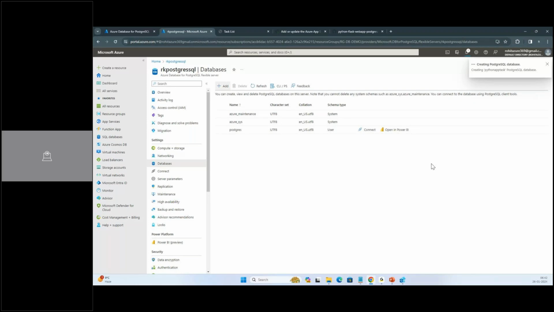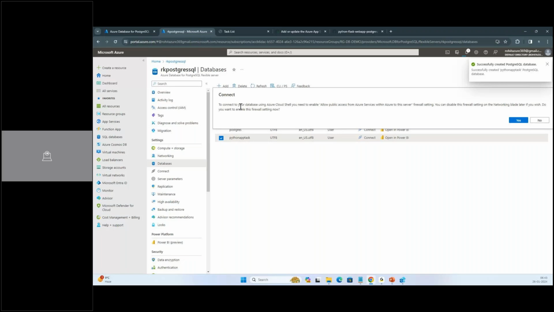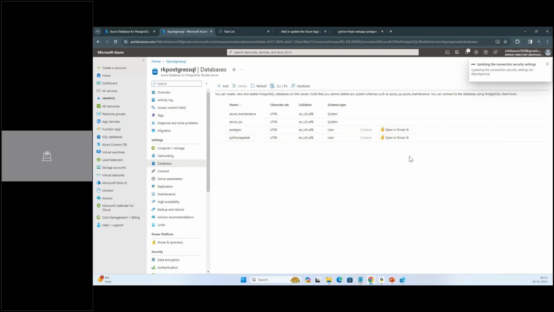Okay, and a database is required. Without a database, you will not be able to connect to this system. Okay. And I have this database. Perfect. It is giving me an option for how you can connect to this database. So if you want to connect, it will need to allow, it's already enabled, right? Allow public access from Azure services within Azure. So you have this option. Let's see what is going to connect.